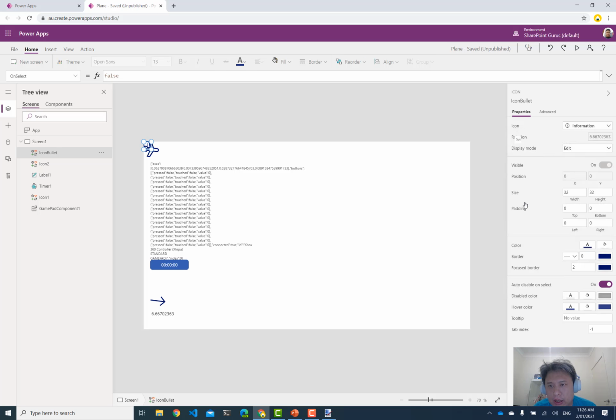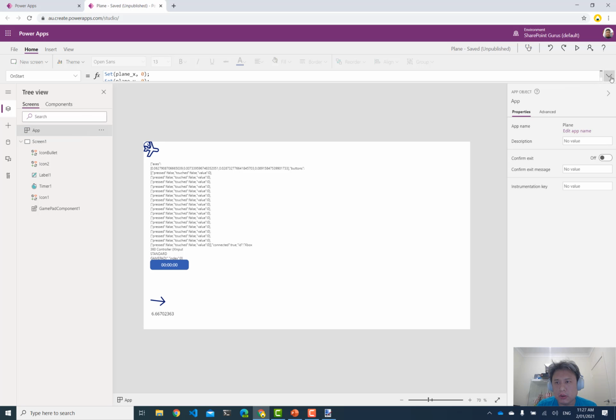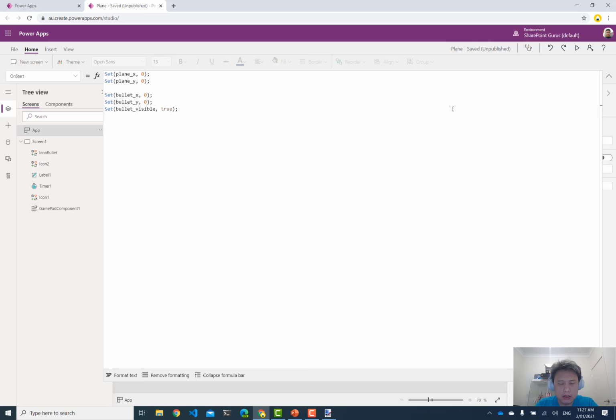You know, I like this icon. We're gonna use this next icon. Okay, so it kind of shows the arrow. And well, let's do one more. We need the bullet direction as well. So set bullet angle.